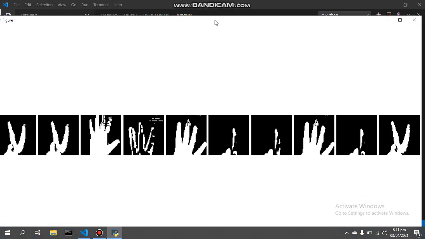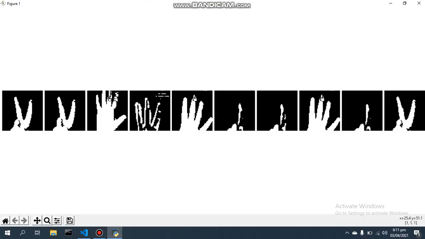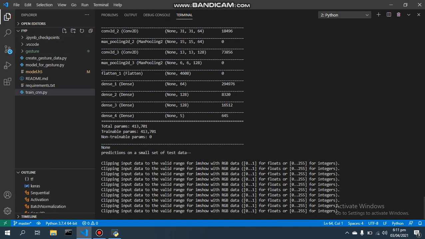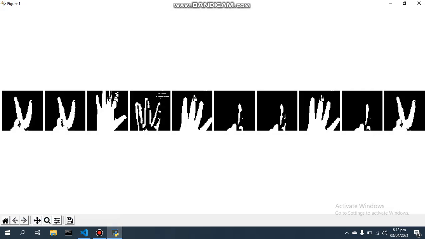Okay, as you can see, the screen has appeared the second time because this is showing the test data that we are going to predict for. As you can see from the file structure, there are 2 more files, model for gesture data and create gesture data. We'll not be using them as of now, but we can use them for the prediction. But it's for console understanding.